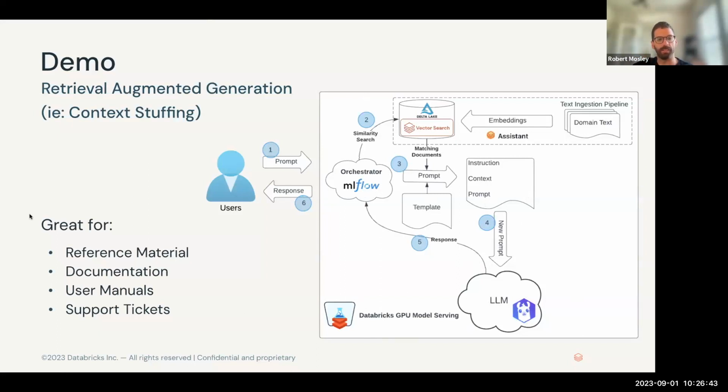As I say over here, this type of architecture is really great for reference material, documentation, user manuals, support tickets, anything that you have that's really domain specific that you want to be able to roll out to your customers or to your internal users as well.